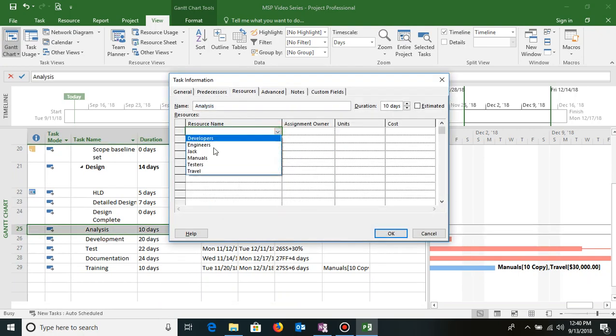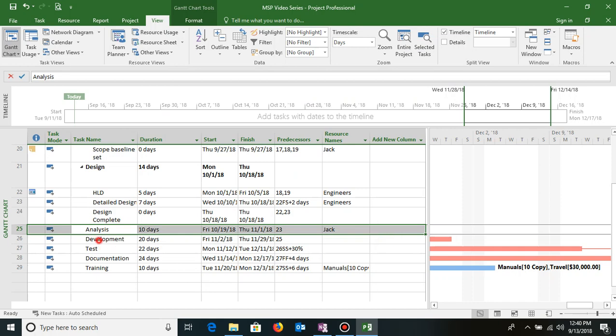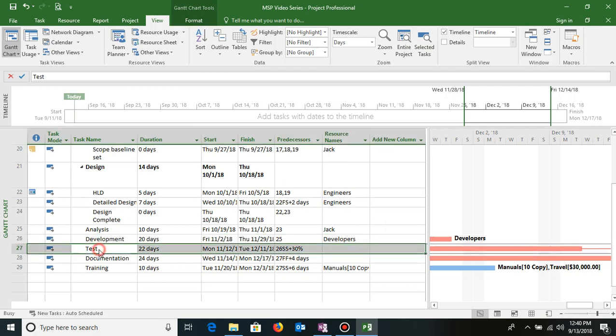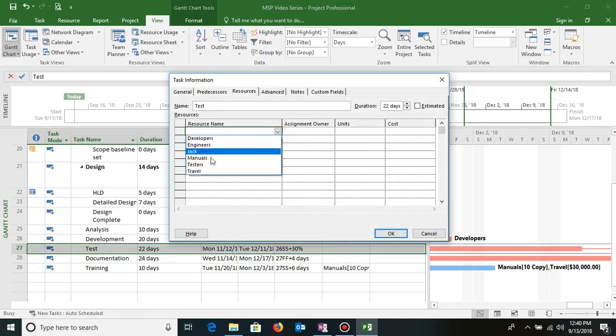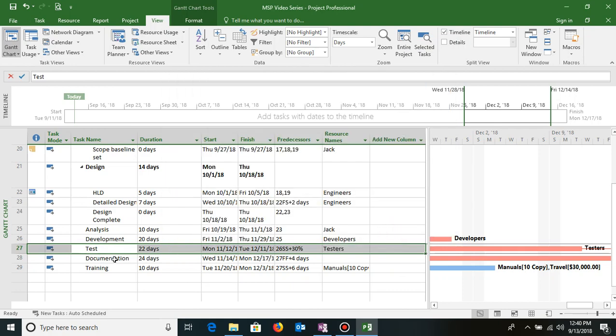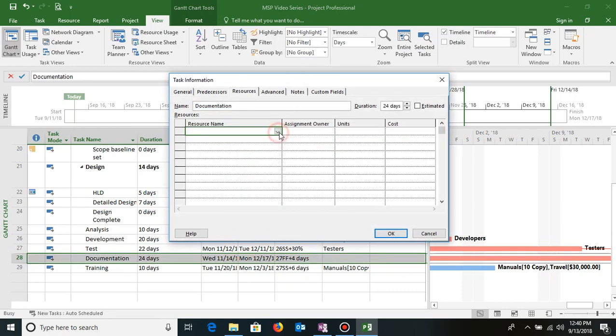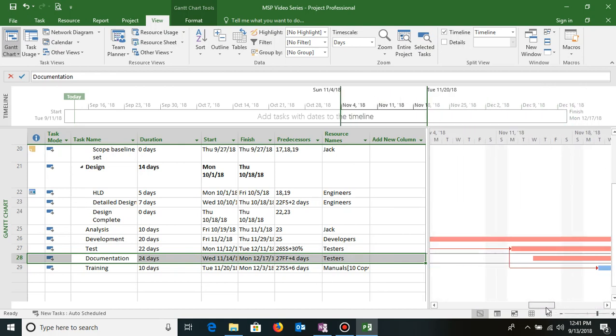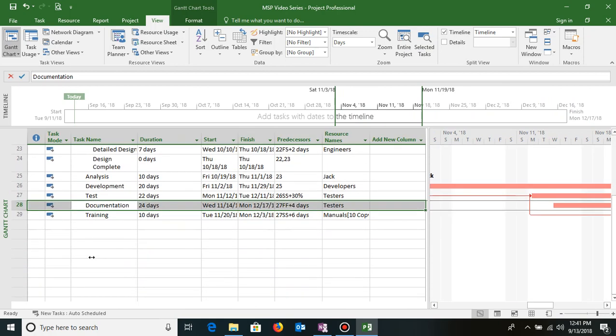Under analysis let me have Jack assigned there. Development, developers. Test, I'll use testers, and documentation also will be done by the testers. So again it will show over allocation if tasks are running in parallel. As soon as we assign resources to tasks, it might show that 100% involvement is there in the project and the activities, so that's why the over allocation might come.